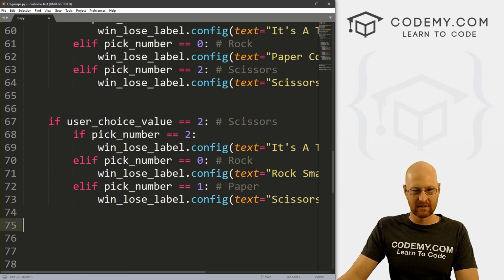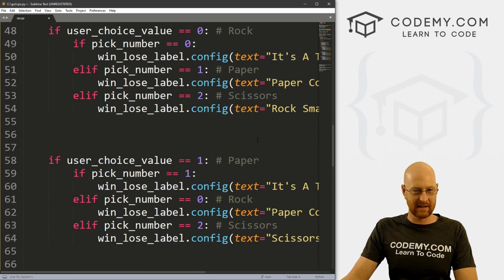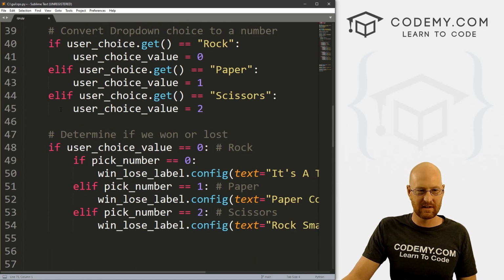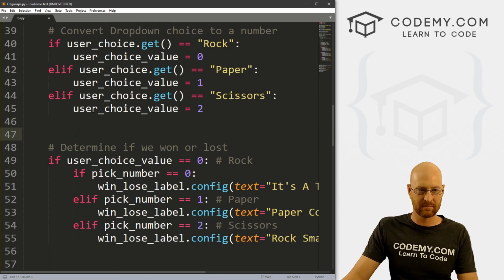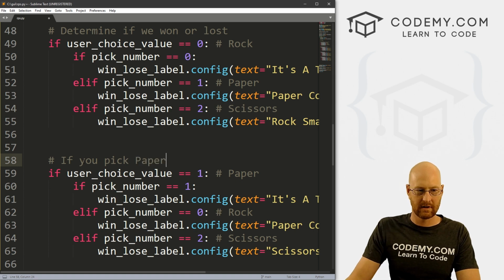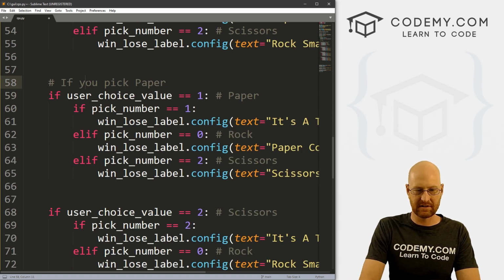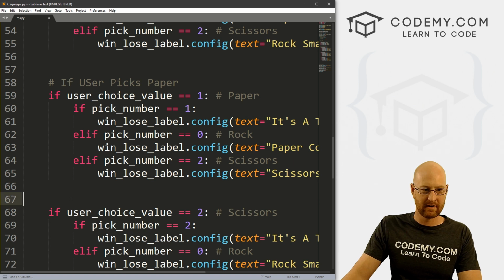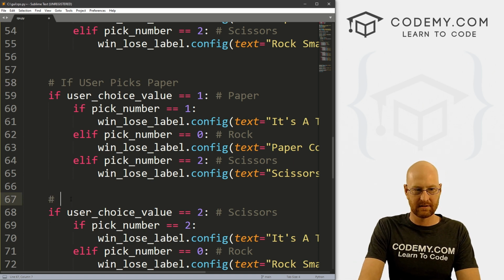Okay, so I think that's it. And this is, like I said, pretty sloppy. There's more elegant ways you could do this. I'll leave that to you to figure out. Here, let's say if you pick paper, and if, let's say, if user picks paper, and here, if user picks scissors.